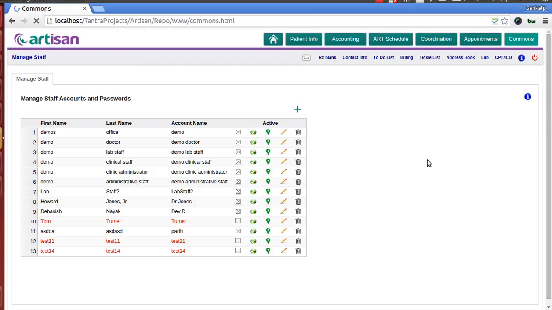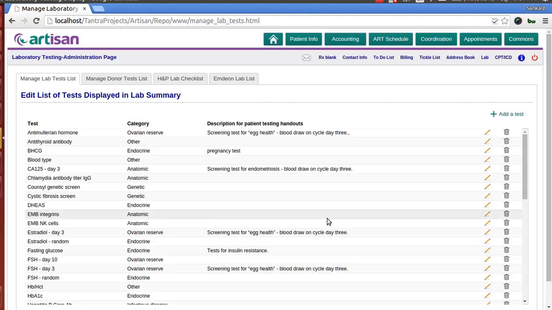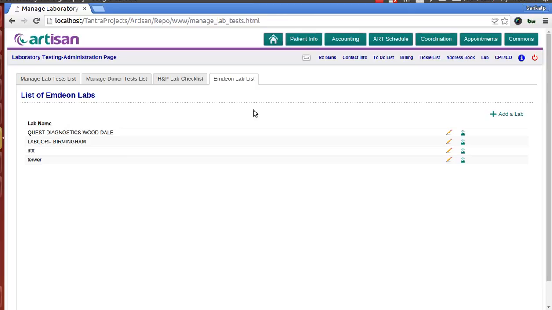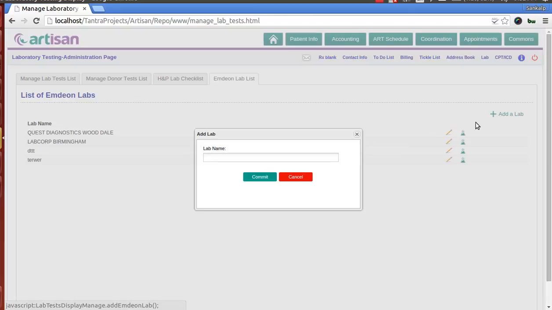Next, under the manage tab, under manage lab test, this is the master list of every Emdeon lab which we are going to use. So this is the master. We can edit it, and we can add a new lab here.